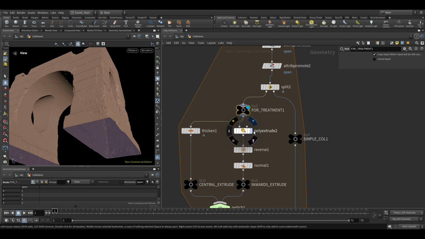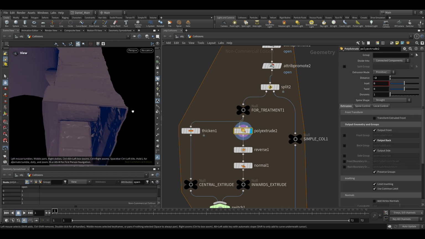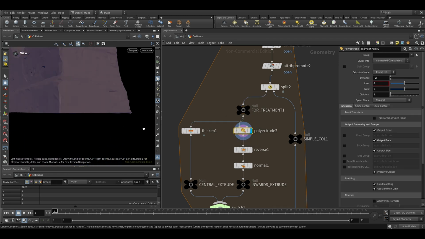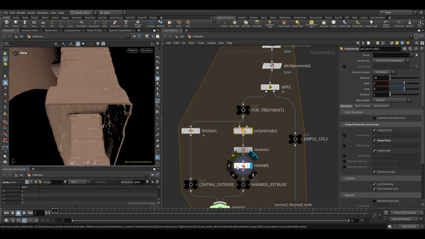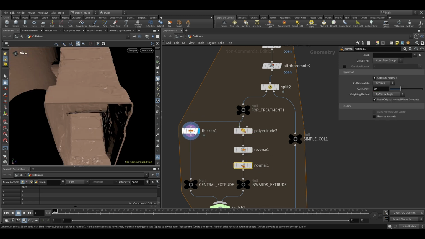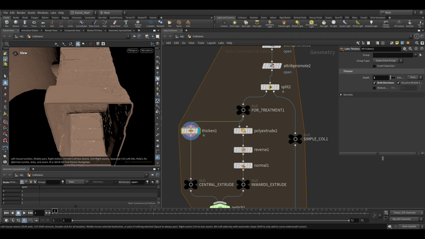For treatment, we could use two different types of process. The first one will be using the typical polyextrude, and the second one will be using this thicken node, which is coming from the labs library of nodes. The thicken node has a cool option of extruding the geometry in both directions, and that would be nice if we want, in some cases, to extrude the geometry outwards and inwards at the same time by the same amount.